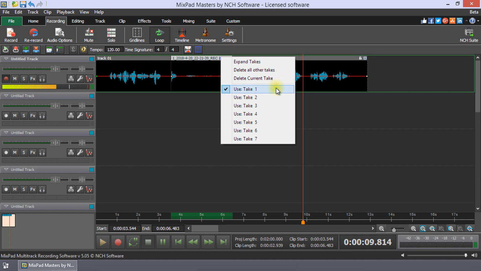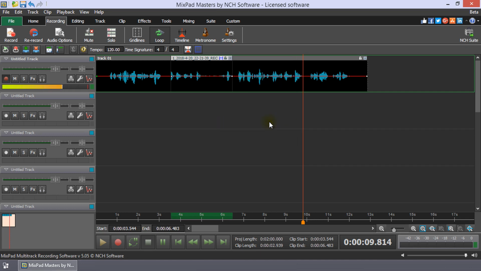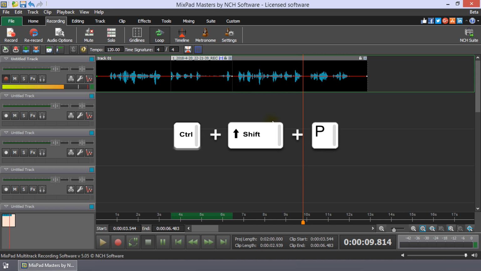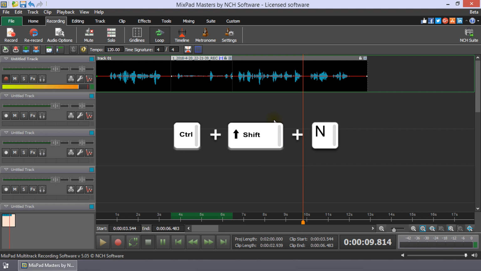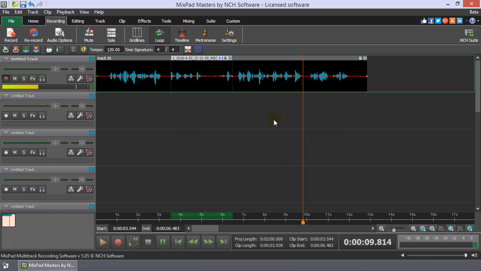The bottom half of the list displays each take. Selecting one will make it the active take and the take that will be used in your export. You can use the shortcut Ctrl+Shift+P to choose the previous take, or Ctrl+Shift+N to choose the next take.